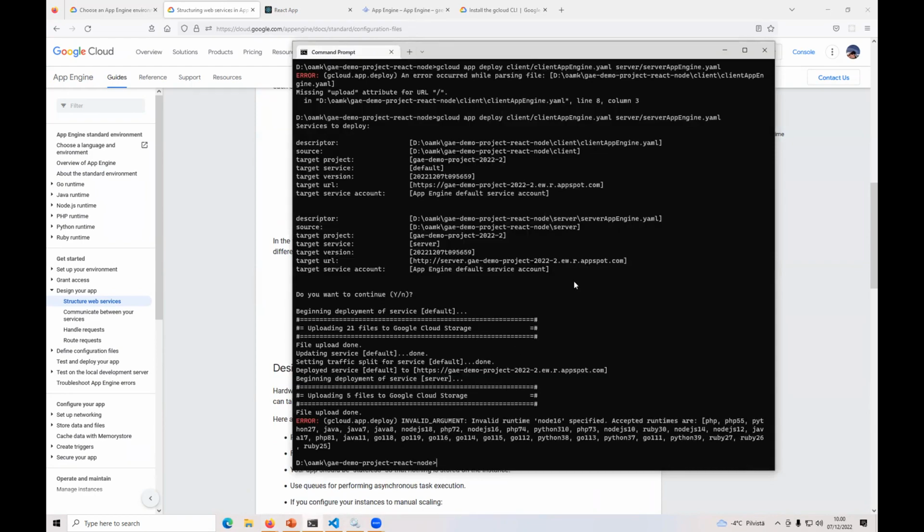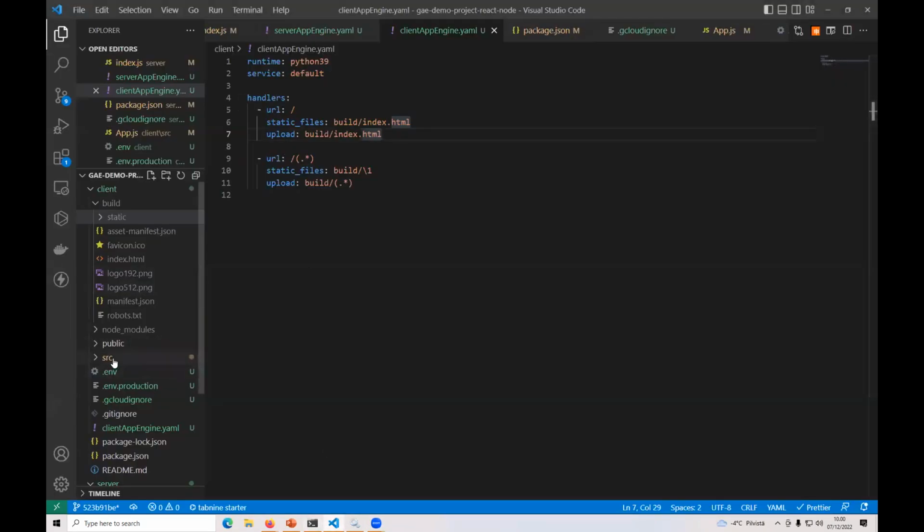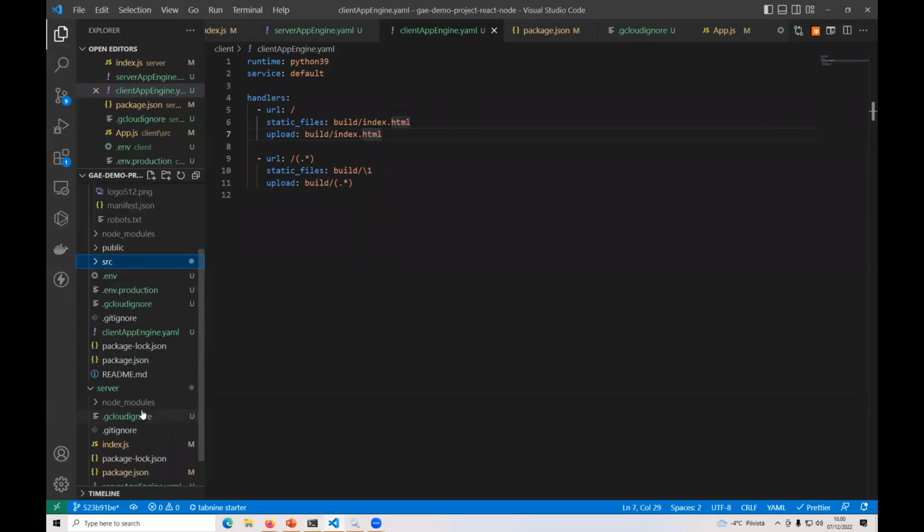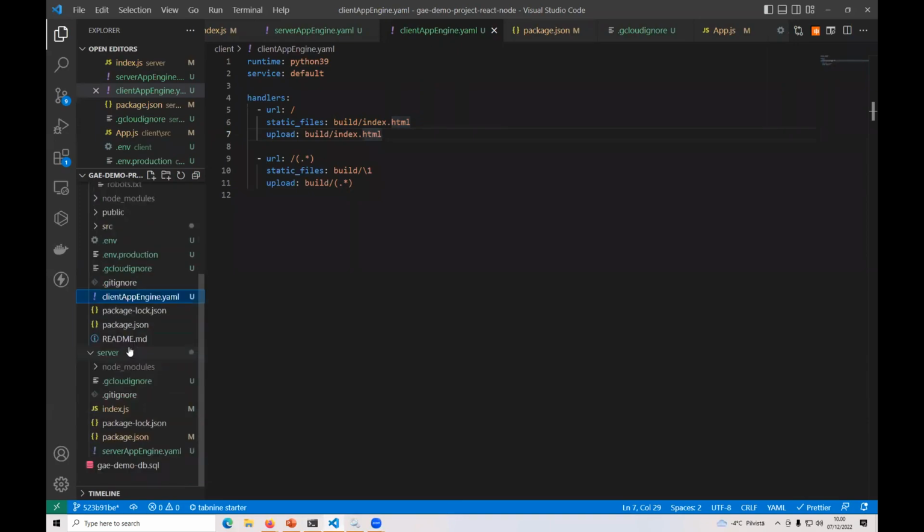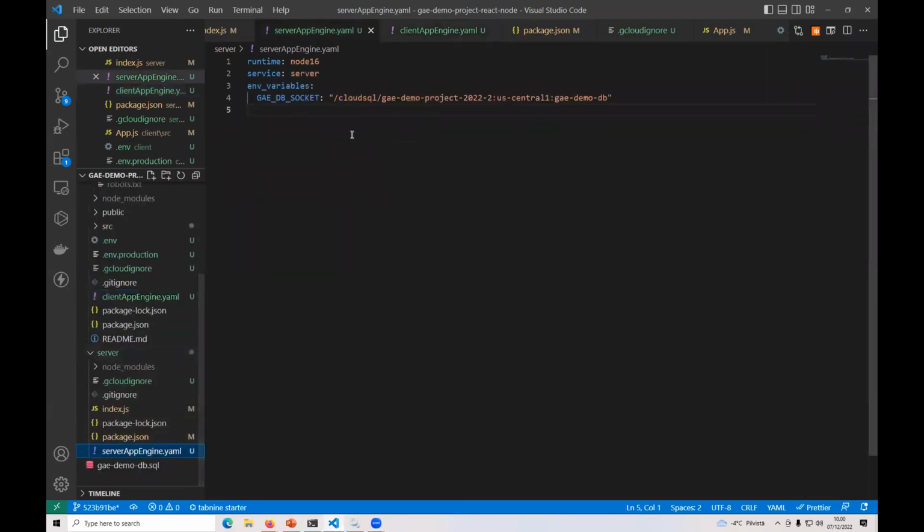Okay, now there is some problem. Invalid runtime node 16 specified. It's for this server, node 16. Why is it not working? I have made a typo. It should actually be nodejs 16. Not node 16, but nodejs 16.